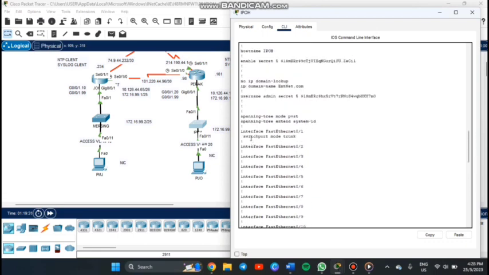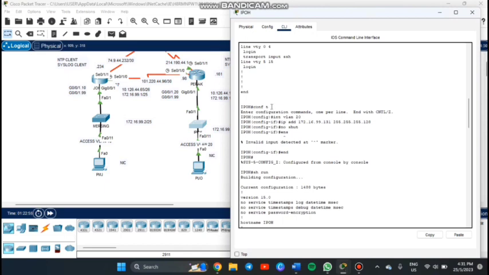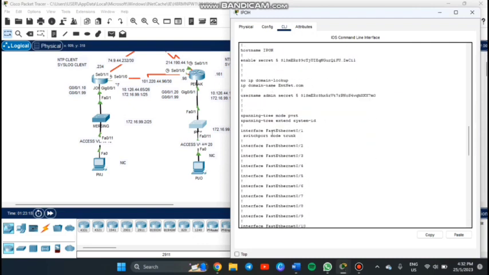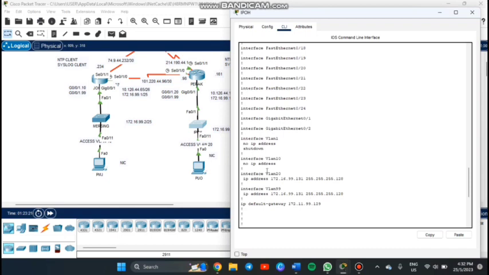and for interface F0/1 we put switchport mode trunk. We go to config t, we go to the interface VLAN 20 and put the IP address. For VLAN 20, IP address 172.16.99.131 and subnet mask is 255.255.255.228 and no shut. After that, we end and go to the show run. We can see the interface VLAN 20 has an IP address.